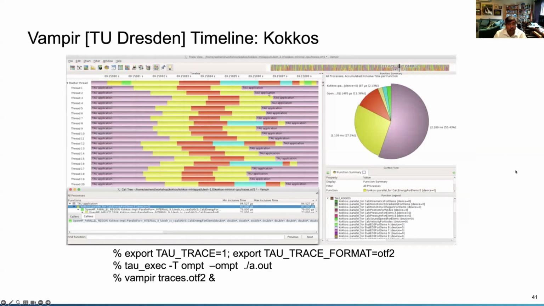We also have support for OTF2. And if you're using the visualizer from Vampire, you can visualize these trace files. I should mention that Vampire is a tool that was developed at TU Dresden in Germany, and it's a commercial trace visualizer. One added advantage of using OTF2 is that you do not need to merge or convert large traces. After you set these environment variables and run the application with TAU, you can immediately launch the trace visualizer without the merge or conversion stage, which can be very useful.